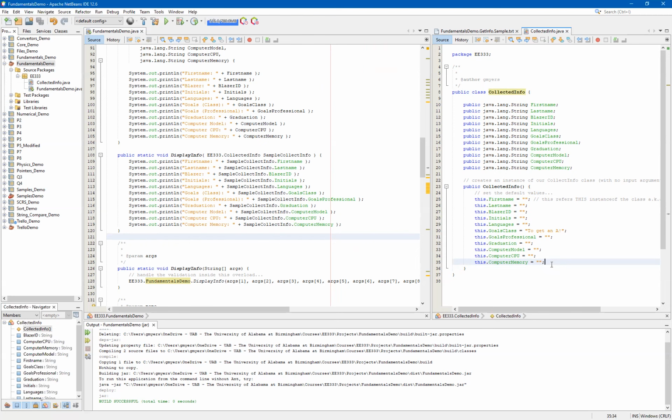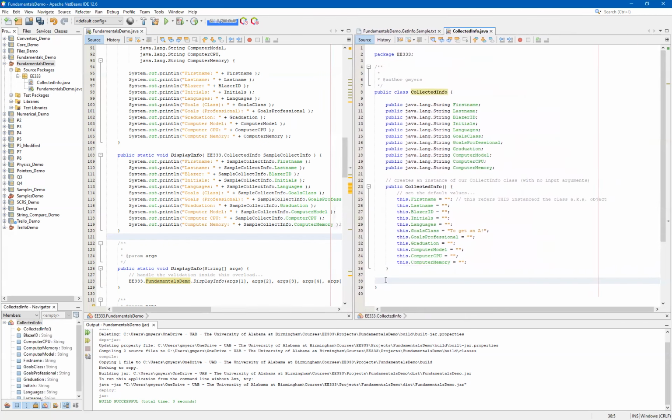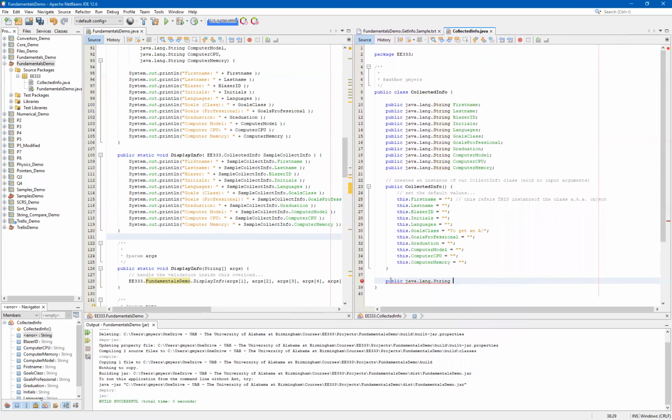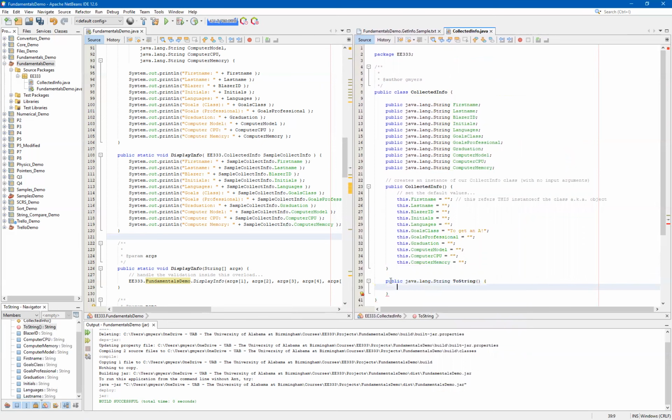And so to begin with, we want to create a function inside of our collected info class. And we'll start off by making it public. That means it can be accessed from anywhere in our code. And then we will specify that the return type will be java.lang.String. And we're going to call this function toString, and it will accept no input arguments. Ultimately, this is going to return a nicely formatted string with essentially whatever behavior or formatting we would like.